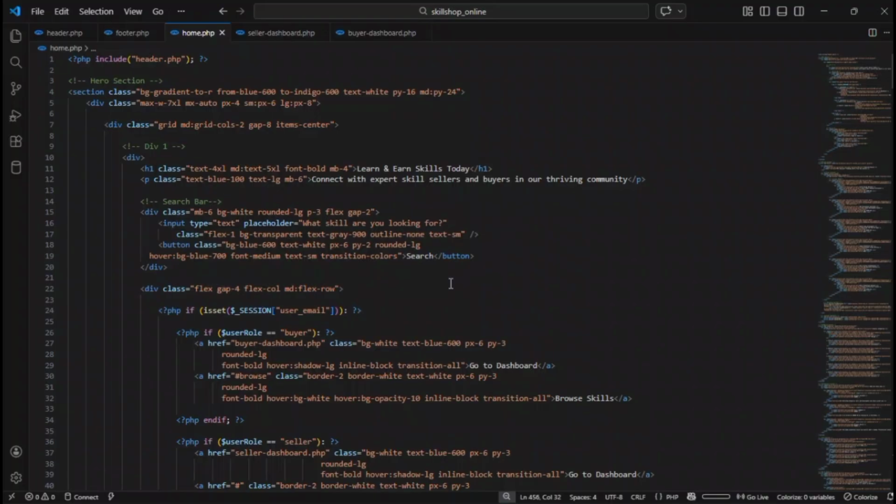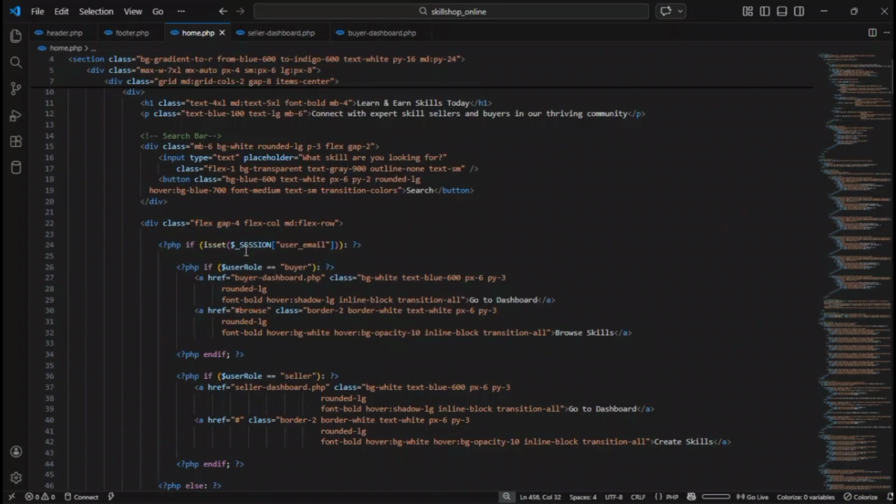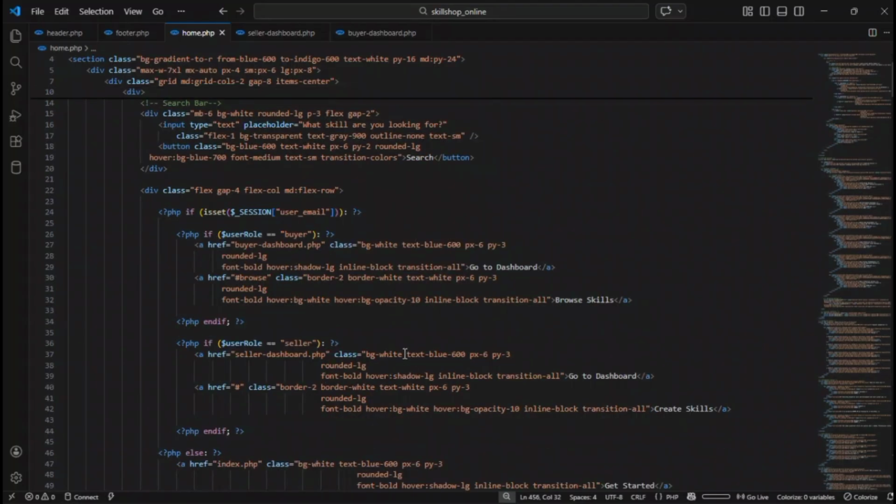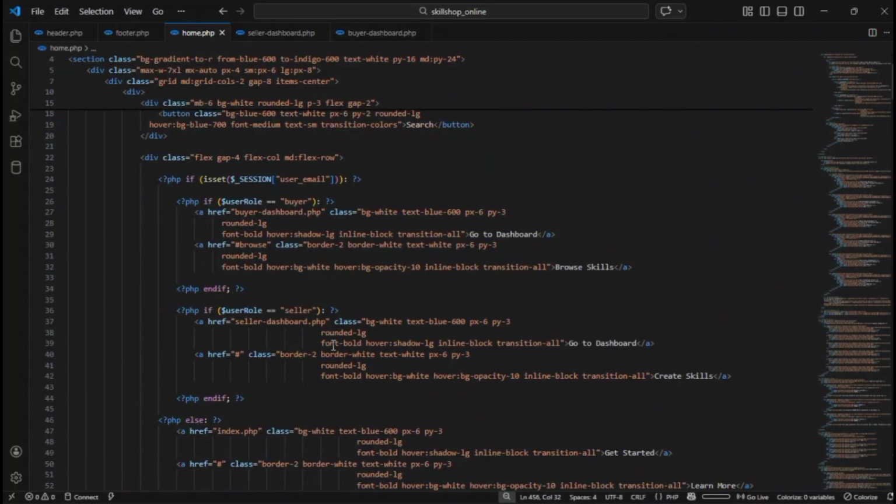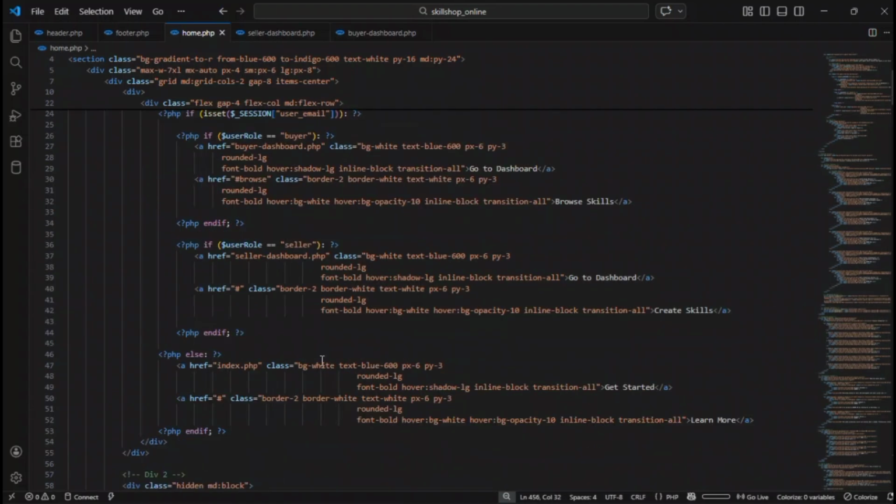Below the search bar we have PHP code calling the user email. This means that if the user is logged in and is a buyer, the page will show the links go to dashboard and browse skills, and if the user is a seller, it shows go to dashboard and create skills. If the user is not logged in, it shows the links get started or learn more. This is what makes the home page more personalized.